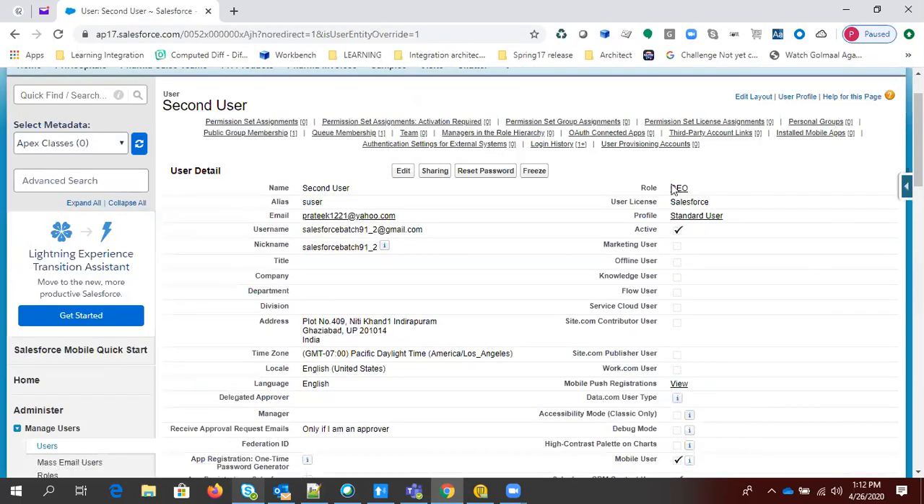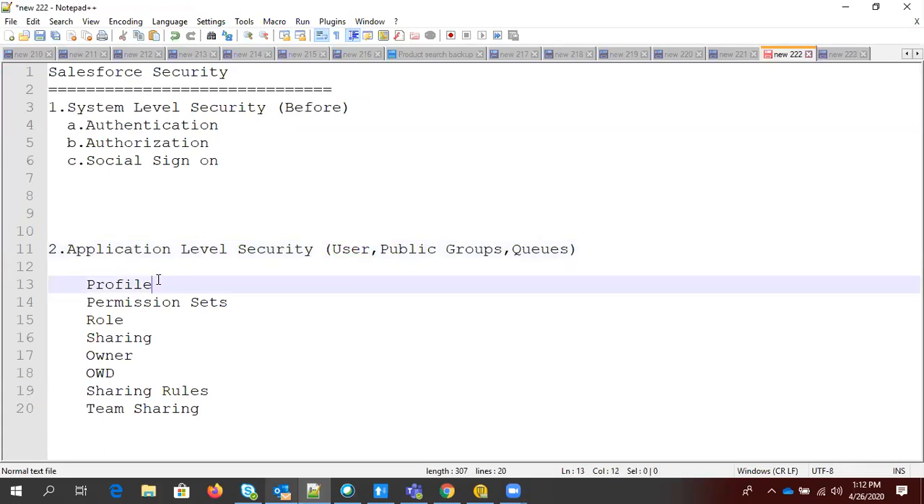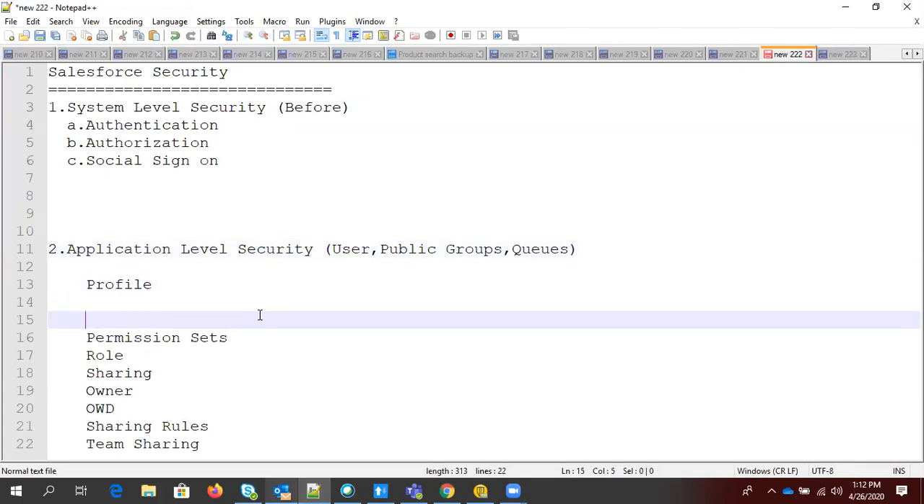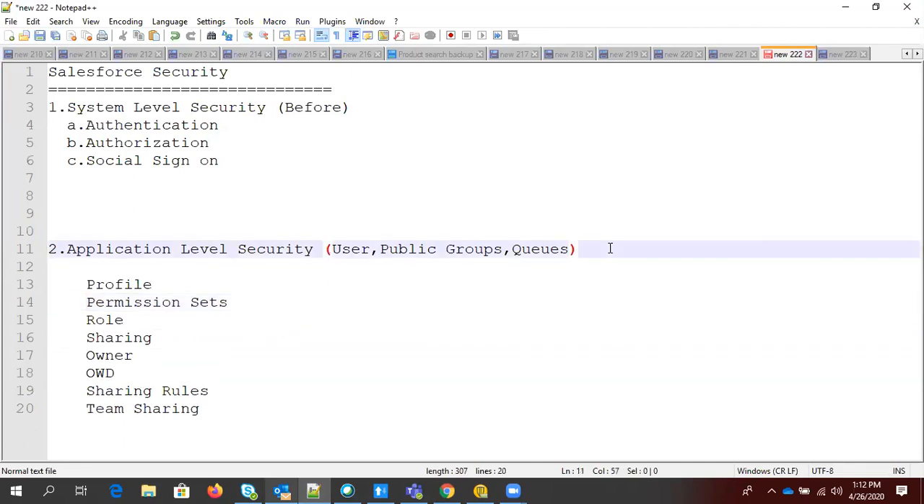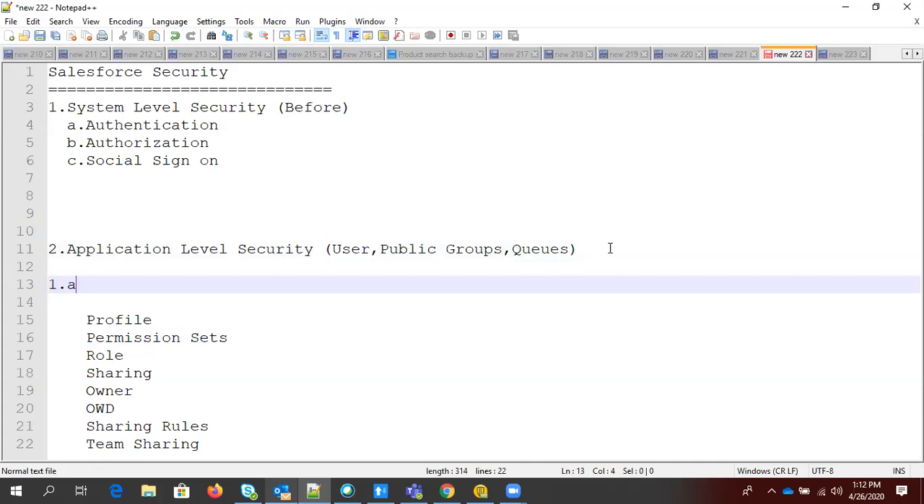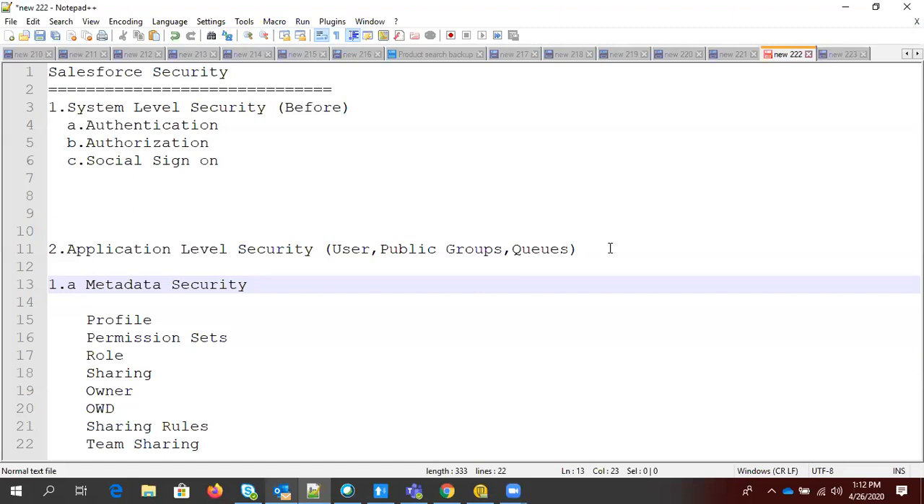Here you can see there are two things, a role and profile. As we have discussed in application security, profile is on the top. So guys, there are two types of security that generally come under the application security part. One is metadata security, and the second one is data security.